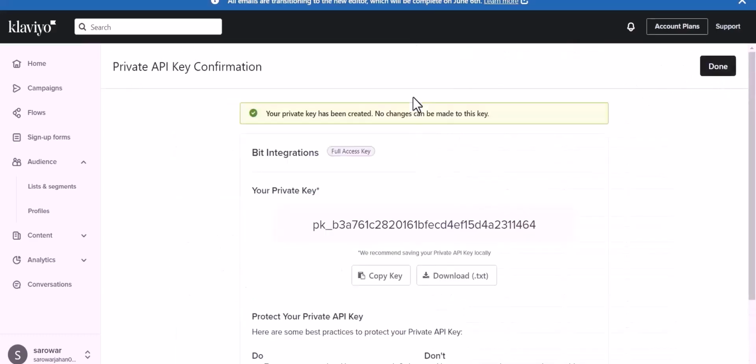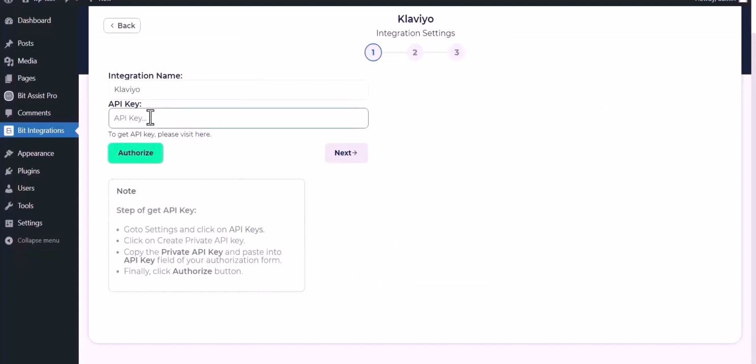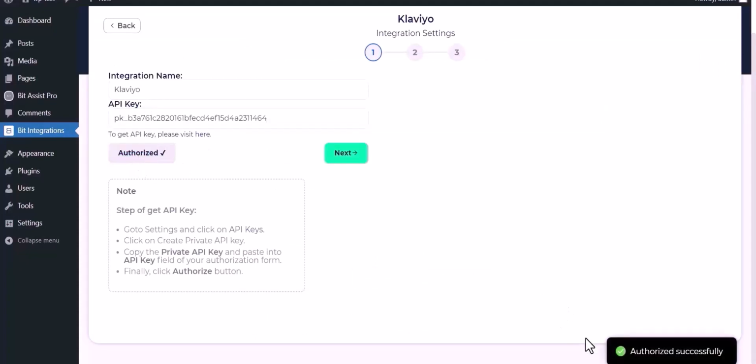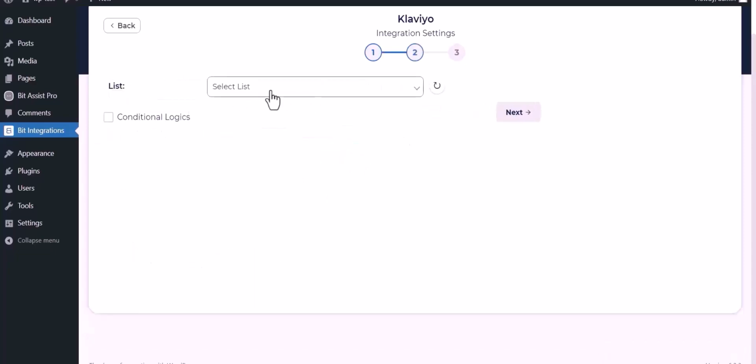Create. Copy the private key and paste it here. Authorize it. Authorization is successfully done. Now click on Next. Select a list.